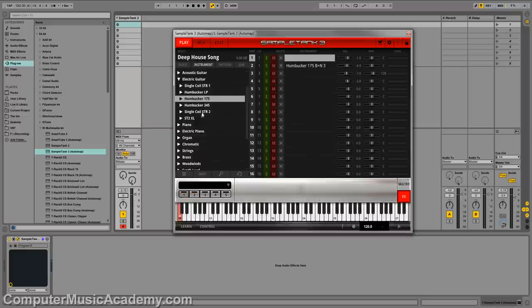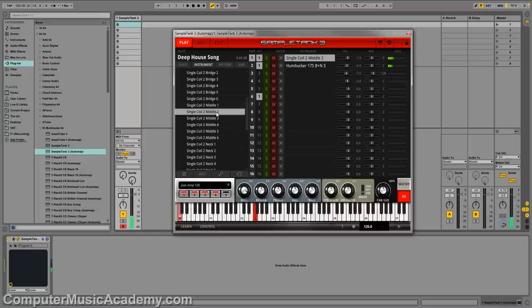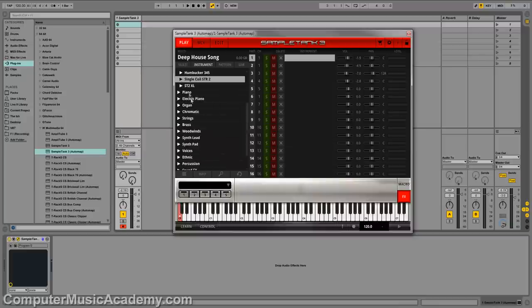Let's get a little sillier. Let's go single coil and put this on top of it. Bridge, middle, neck. Sickening. I like that. Man. Let's see, what other damage can we do here?